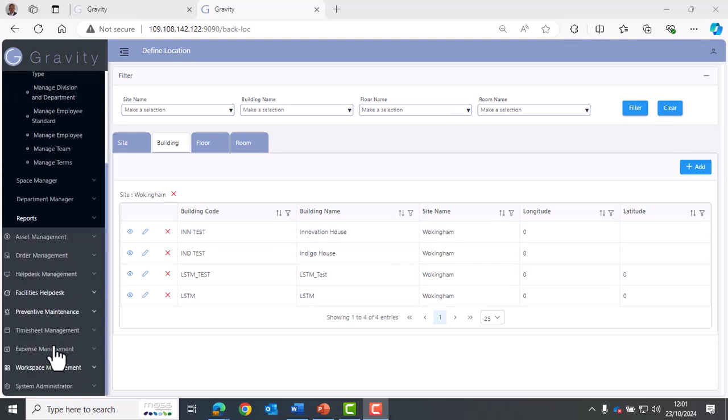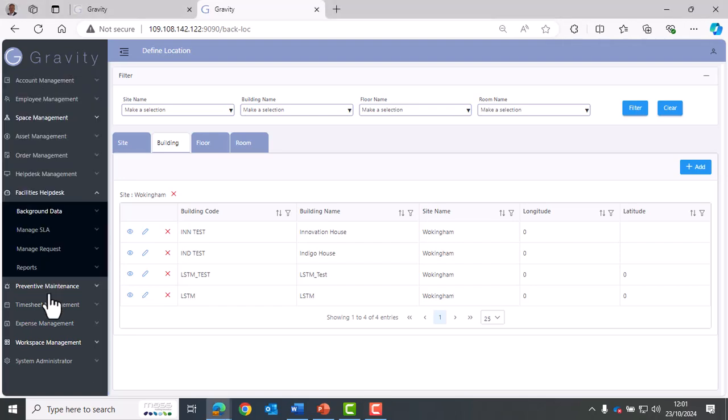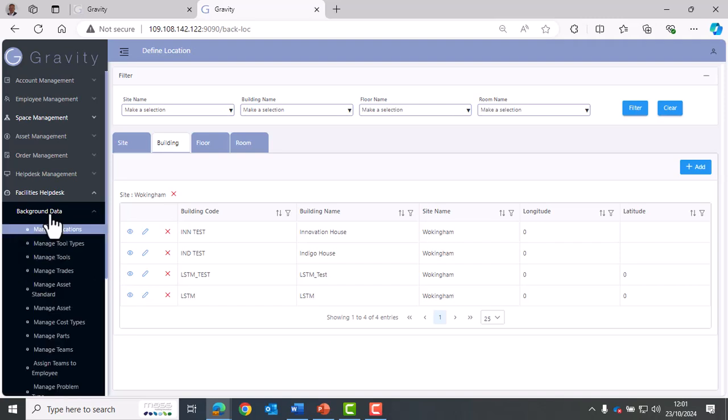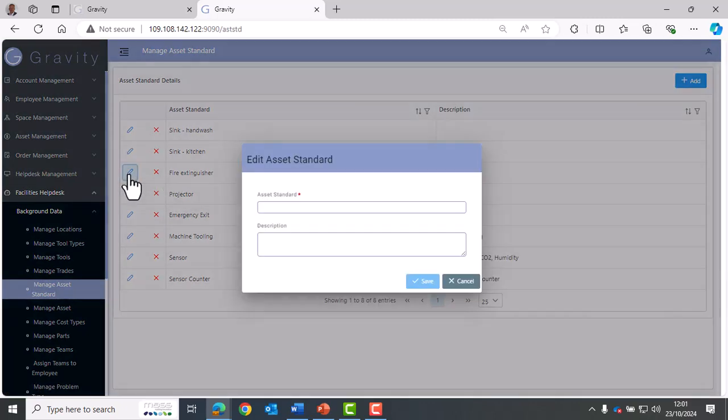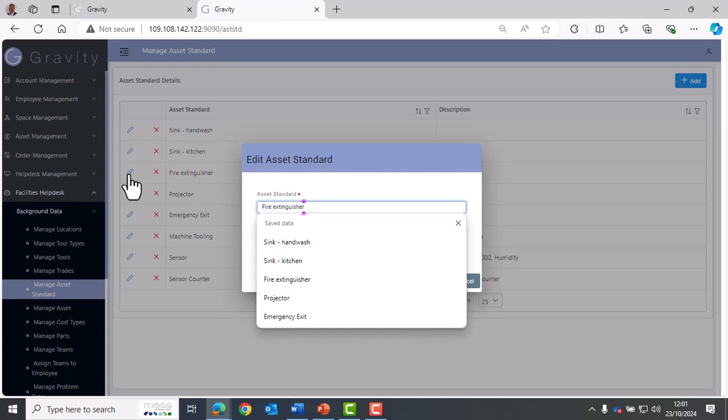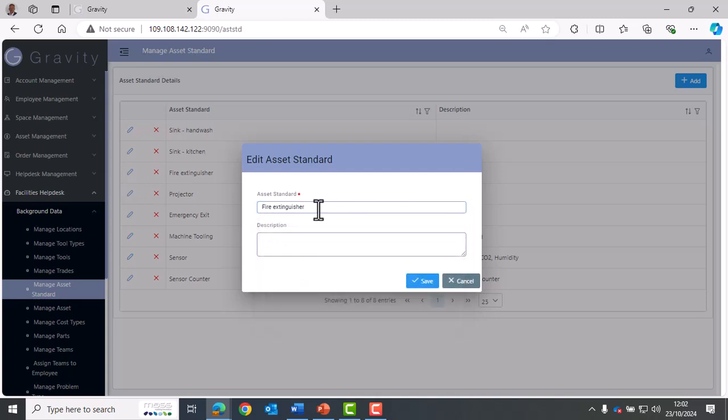As you want to work with assets in the facilities context, rather than the supply chain, we'll start in the Facilities Help Desk background data area. In here we can manage asset standards. And let's look at the fire extinguisher standard as an example. This holds high-level information, but could be specific to the type or make of appliance if you prefer. So this one just says fire extinguisher, and I haven't put a description in here.